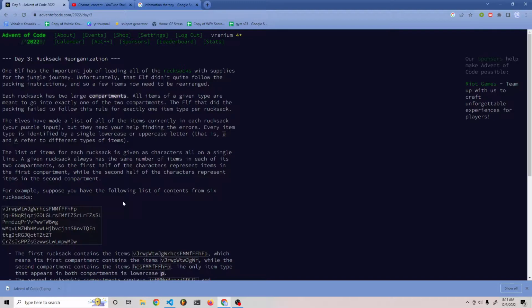Each rucksack has two large compartments. All items of a given type are meant to go into exactly one of the two compartments. The elf that did the packing failed to follow the rule for exactly one item per rucksack. The elves have made a list of all the items currently in each rucksack, but they need your help in finding the errors. Every item type is identified by a single lowercase or uppercase letter.